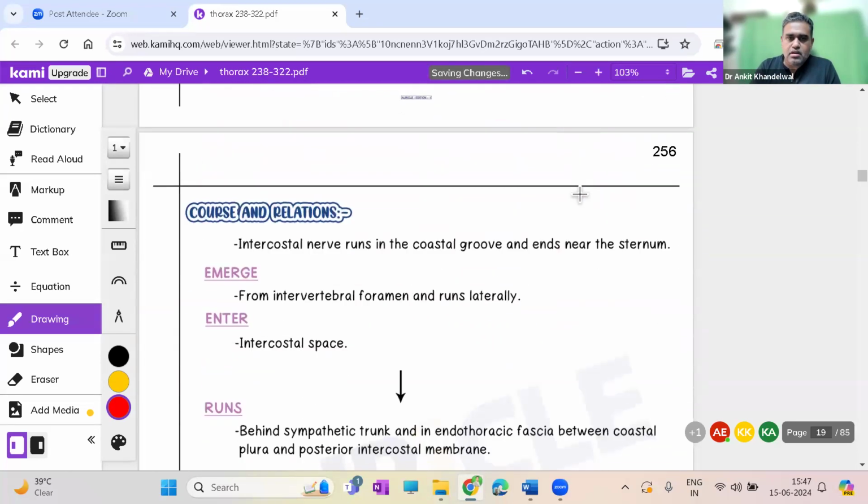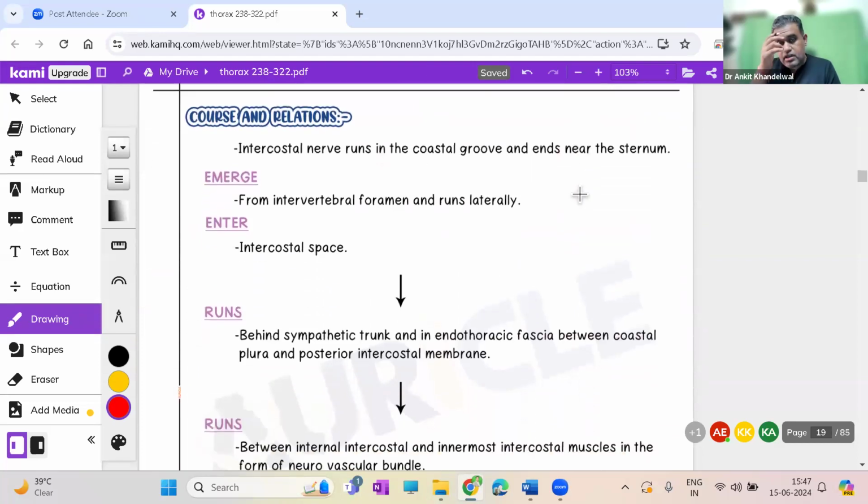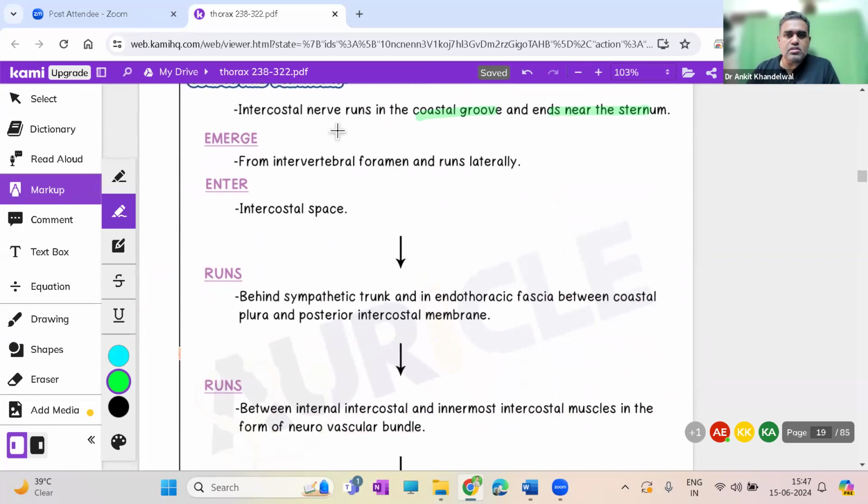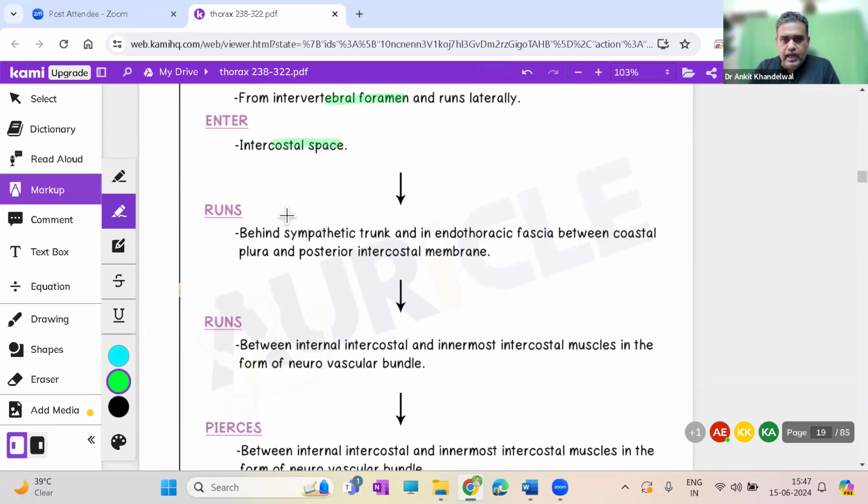Okay, let's see the course, and this course is important. Intercostal nerves run in the costal groove. Let me just highlight it. And end near the sternum. Where do they emerge from? Obviously, they are coming from the vertebral foramen. They go to the intercostal space, and there they lie between the pleura and the posterior intercostal membrane.